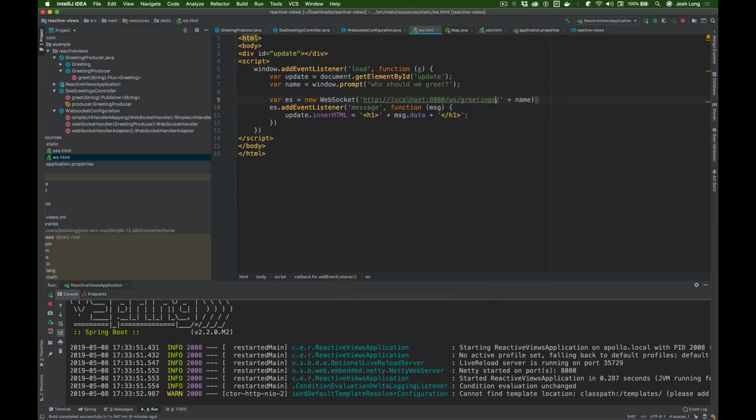and it's not HTTP here, it's WS. That's a new protocol, right? It's a different protocol. And we don't need the name.